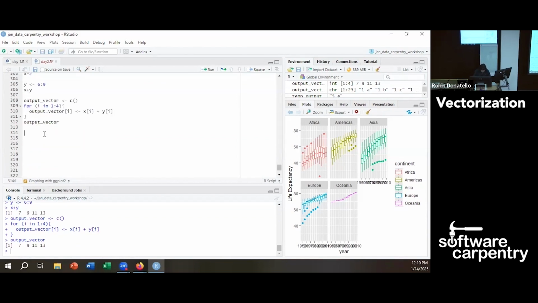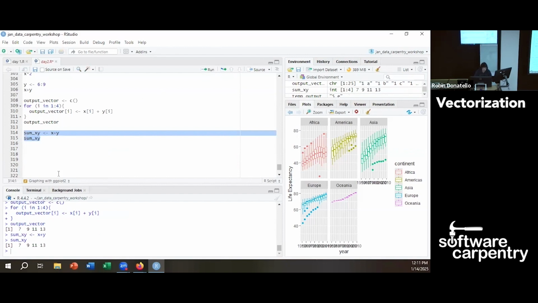Similarly, we can use another object to store our previous result, x plus y. And then once you output the sum of x and y, you can expect that's going to be the same as the output vector. There we go. So here's a challenge question for you.